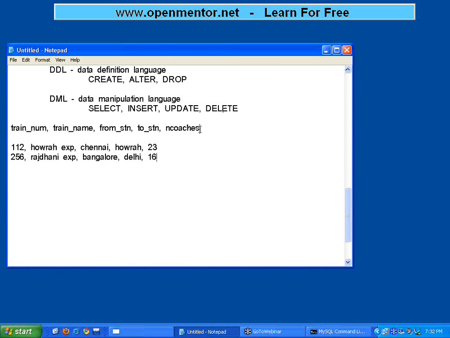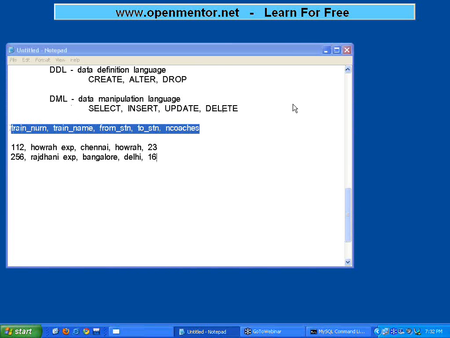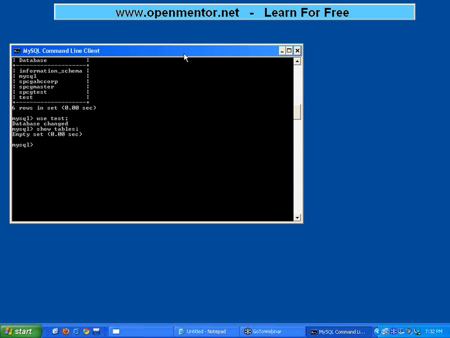A table must have column definitions at the time of creation, and then it should have data in it as rows. So columns at the time of definition, data at the time of storage. How to create the table? I am coming back to the MySQL command line. Now I say create table. This is a command. Again, commands in MySQL are not case sensitive. You can use capital letters or small letters, it doesn't matter.